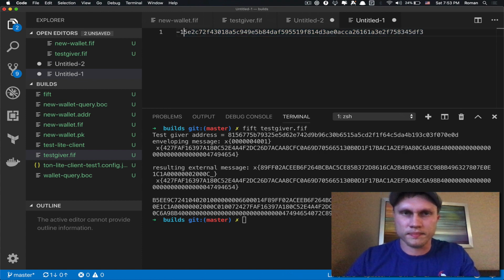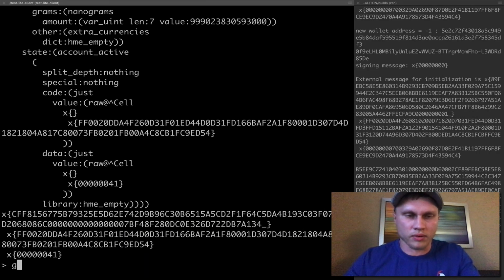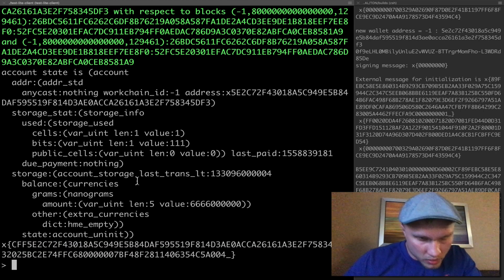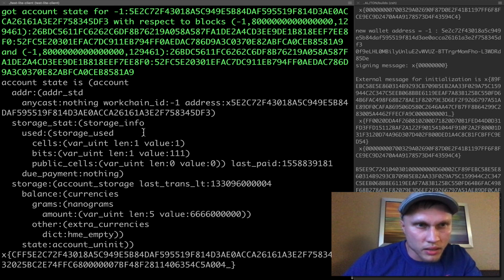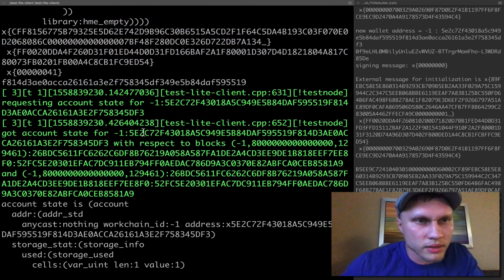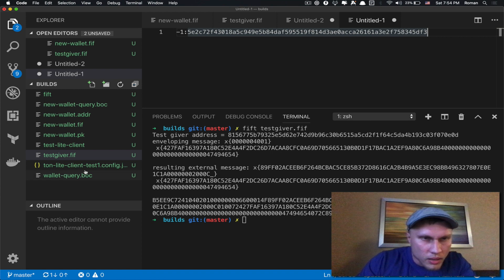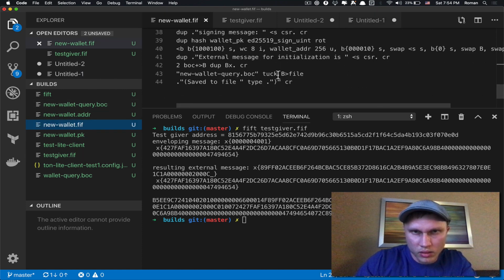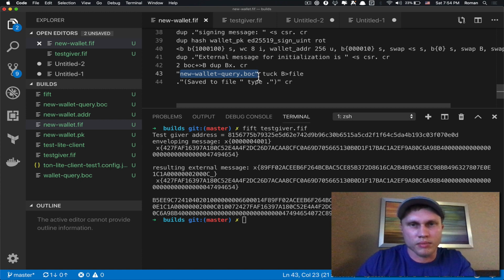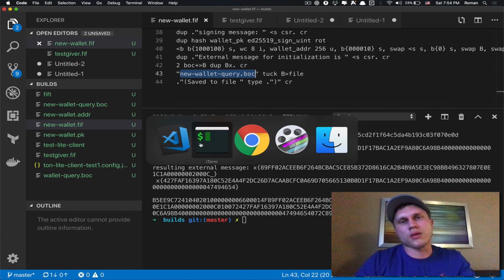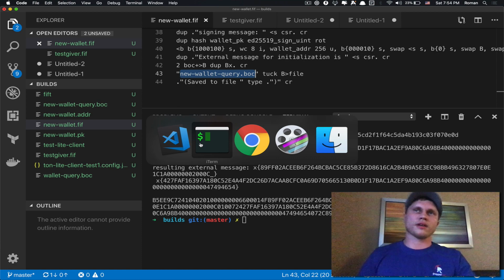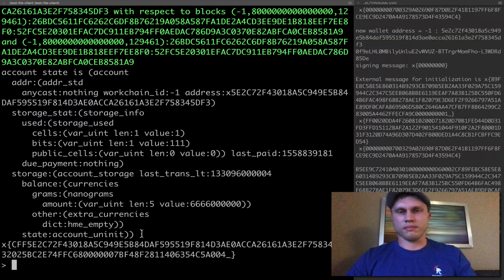So next step, let's check what's gonna happen if we say get account for our address. And yeah, nothing on this chain ID right now. So okay, now we can deploy. Provide the file that we deploy for the new wallet. Let's see. New wallet fif, the output was new wallet query.boc. So that way we can deploy our contract and have the private key.